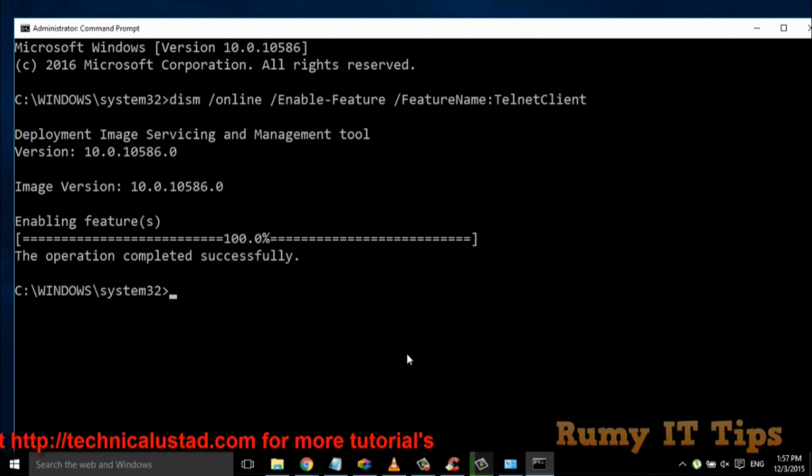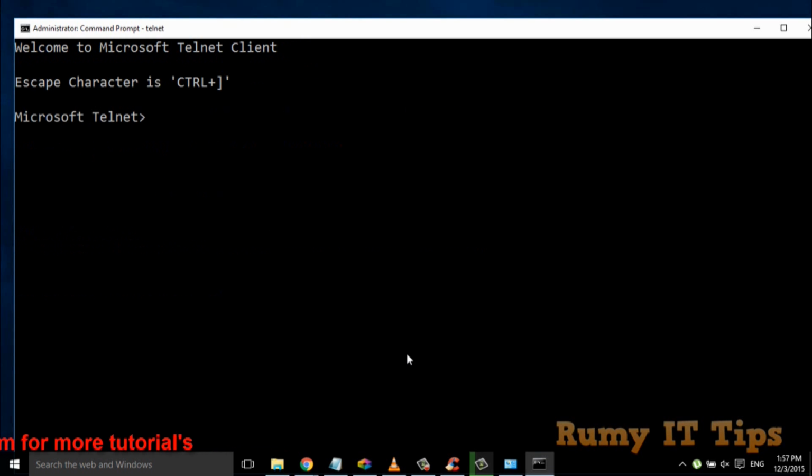As you see in here, now the operation completed successfully. So now if you enter the telnet command on the command prompt, it prompts you with the Microsoft Telnet client. So as you see, now Microsoft Telnet client is installed.